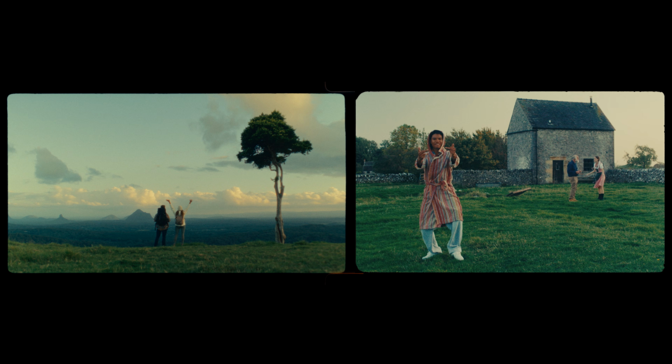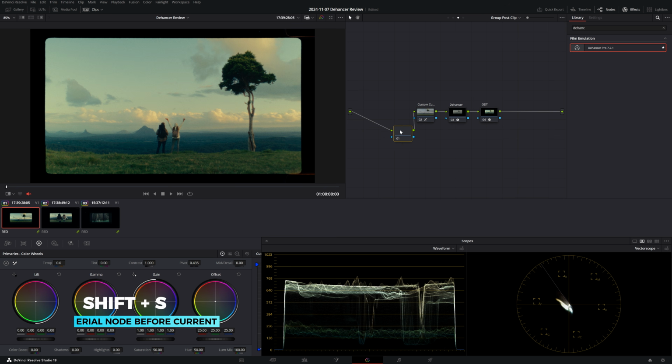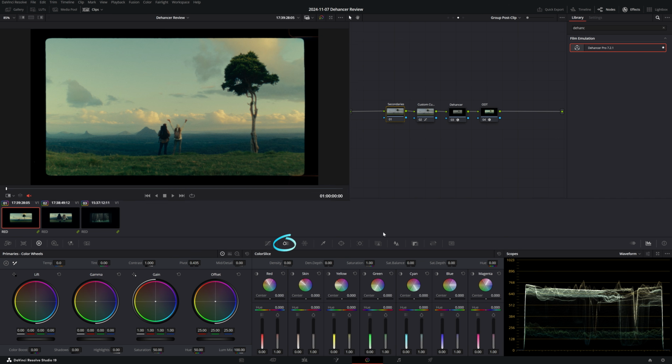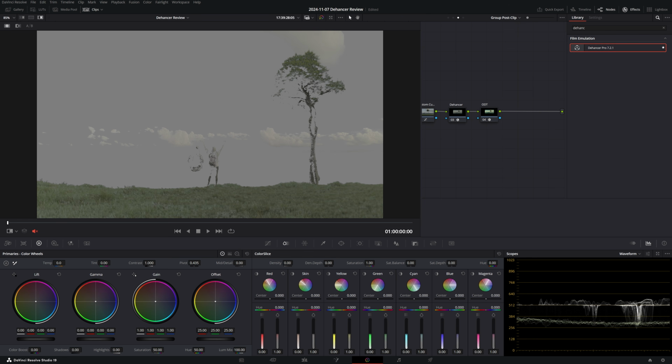When I look at the reference, one of the key characteristics that stands out for me is the color of the grass, and in our image, the foliage needs more work. So I'll create a new serial node at the start of my look development stack and I'll use Color Slice. When I highlight yellow's preset, I can see that it's already picking up most of the areas that I'm interested in, but I'll adjust the center slightly.